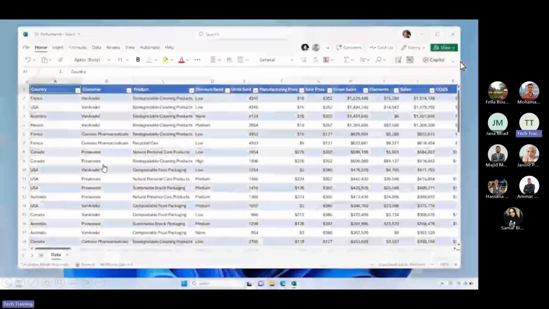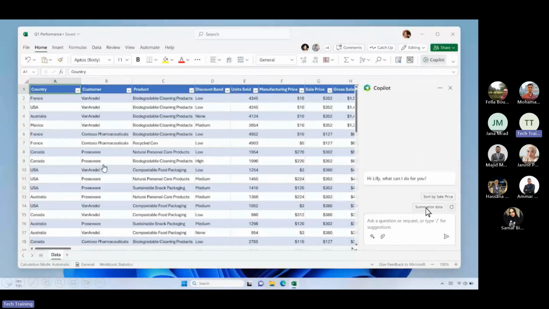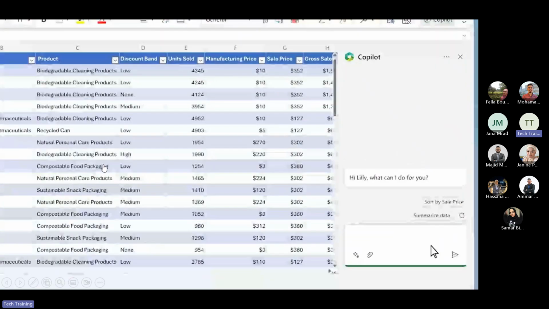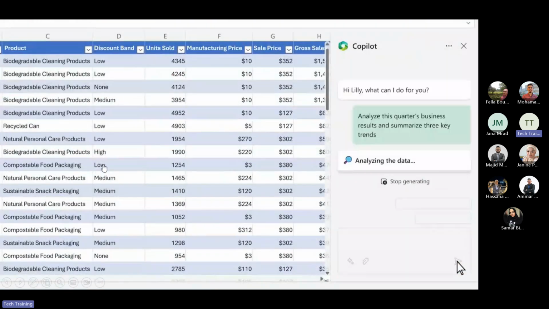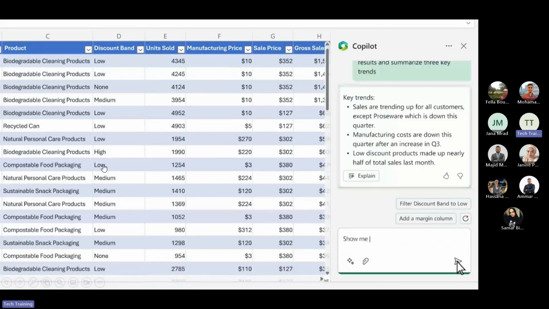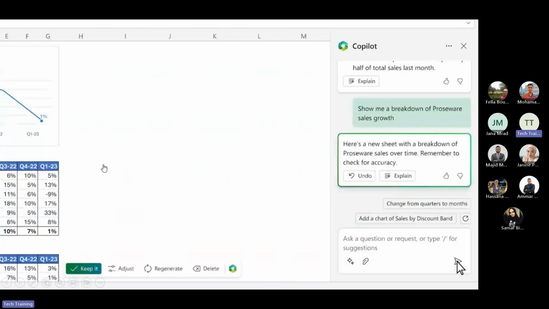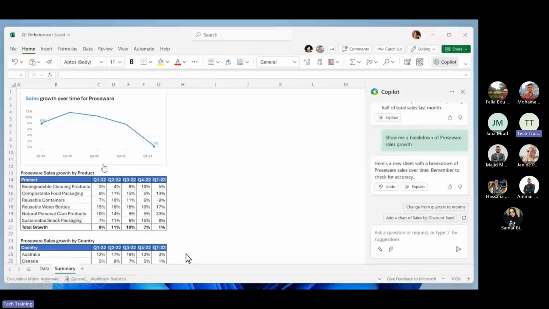Copilot puts all the rich capabilities of Excel at your fingertips. Say you need to analyze this quarter sales results for the monthly business review. You start by asking Copilot to analyze the data and give you 3 key trends. Within seconds, you've got what you need, but you want to drill in. You ask Copilot a follow-up question about one of the trends. Copilot creates a new sheet, giving you a sandbox to play in, and helping you get a better understanding of what's happening without modifying the data in the original sheet.